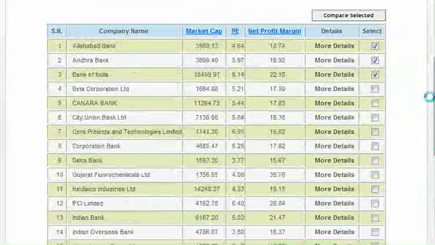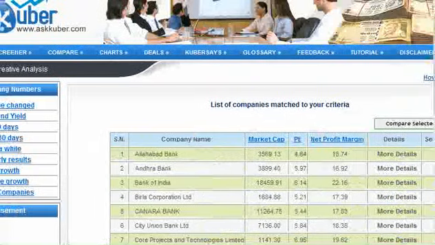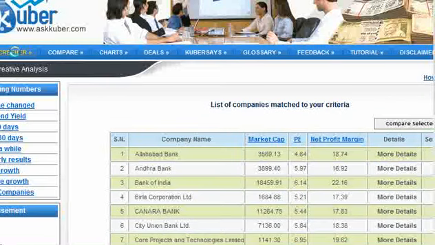But the basic thing again we will repeat here, you have to have the list of filters which you want to use and then define the values for them and then click the submit.